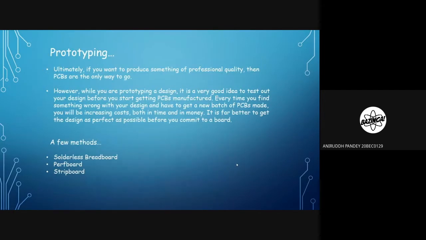Now, before making a PCB, you need to test out your circuit to see if the design is working or not, giving the desired output or not. So you've got to test it before sending it to the manufacturing process. You can do this testing via a solderless breadboard, a perf board, or a strip board. I'll give a short intro of what these boards are.